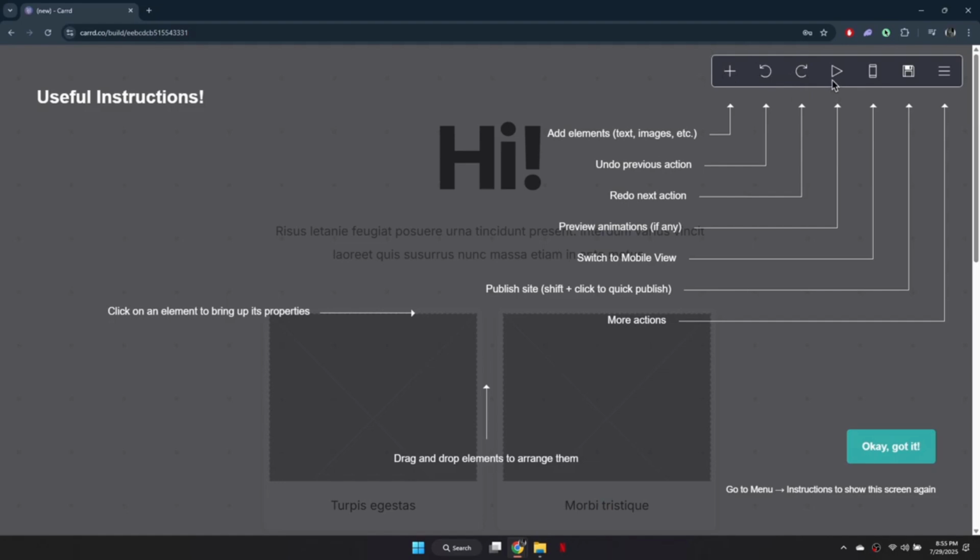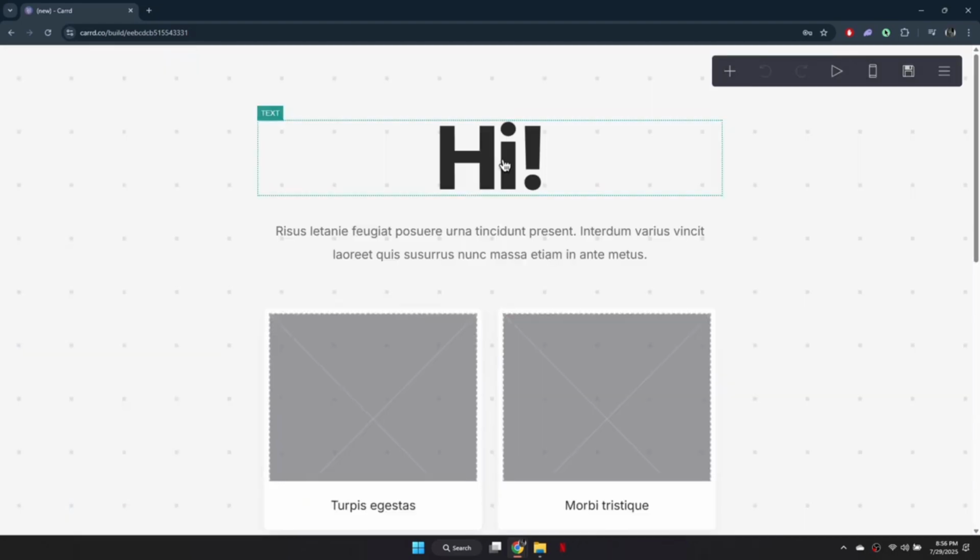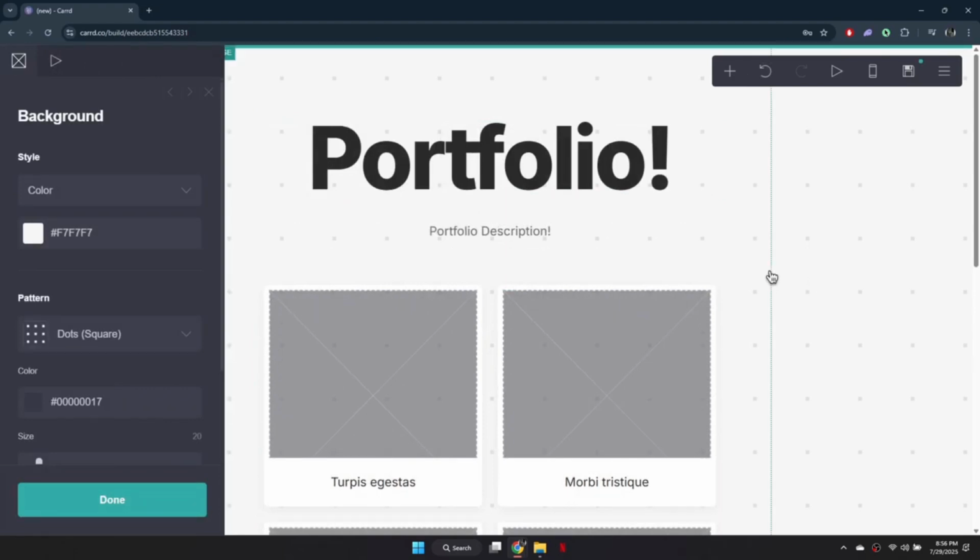To customize the background, click on the background section, then choose if you want a gradient, video, or photo. This already changes the whole vibe of your site.